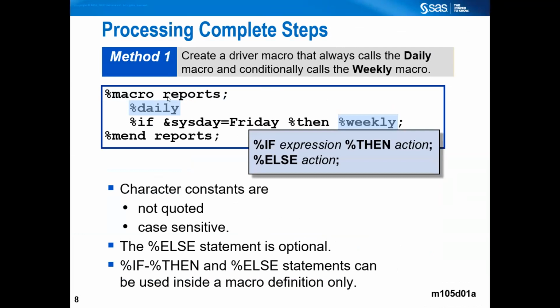Then within this first method, you are creating a third macro called reports, in which you are calling daily. And now you are introducing conditional processing within the macro language. So understand this is if then else, same as base SAS, but you are not writing it within any of your base SAS code. You are writing it within macros. Hence, they have to be preceded with a percent sign. And %if, %then is written only within your macro statements and for your macro variables. If you write simple if and simple then, it will give you an error.